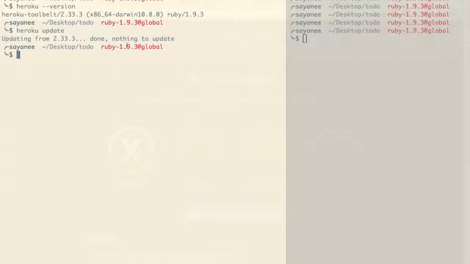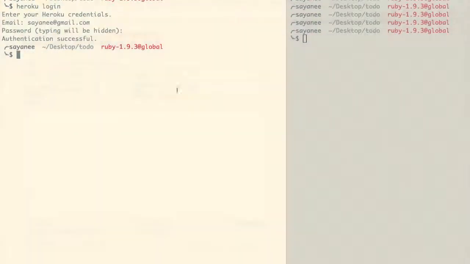Right, the next thing we will do is try to log into Heroku. So we will do heroku login and enter the password, and there you go, we will see that authentication is successful and we can use the command line tool.